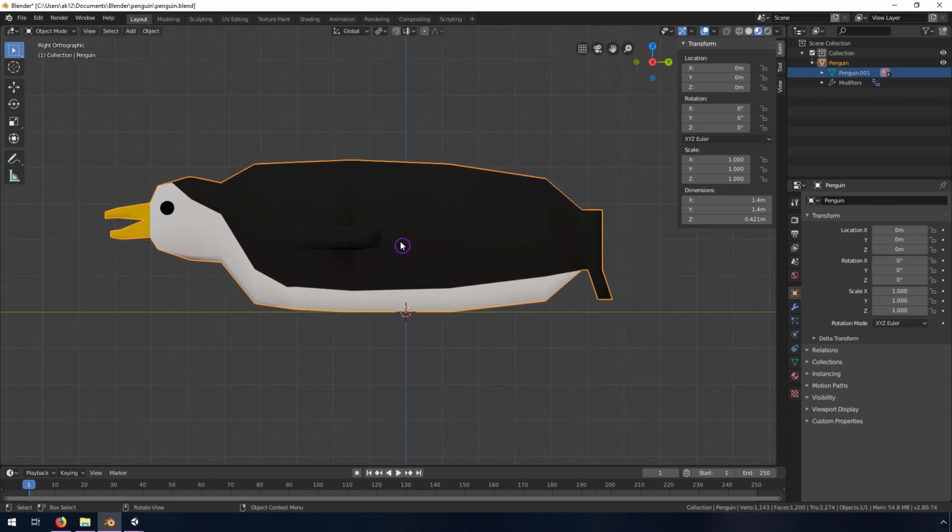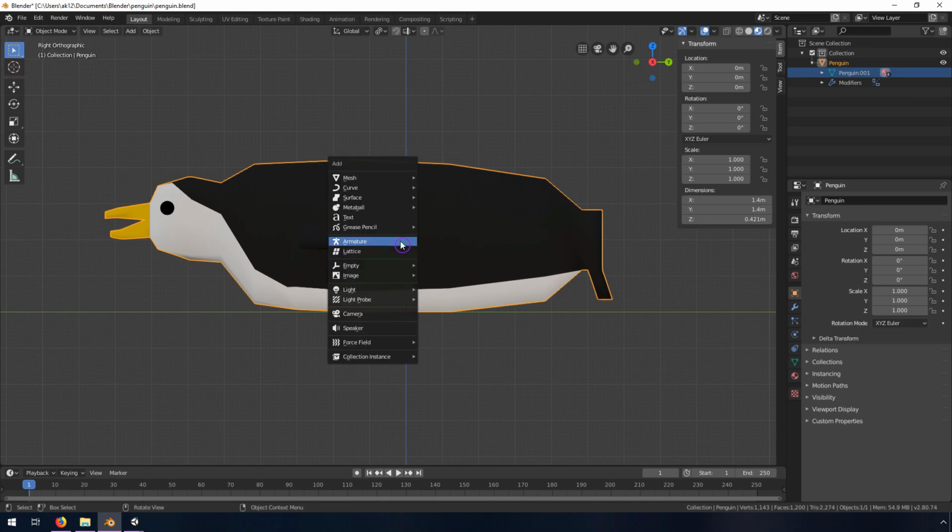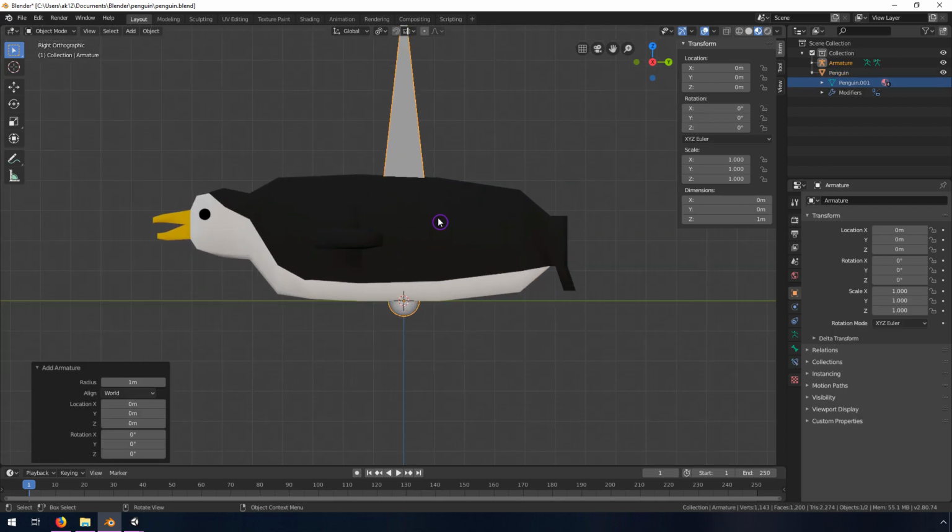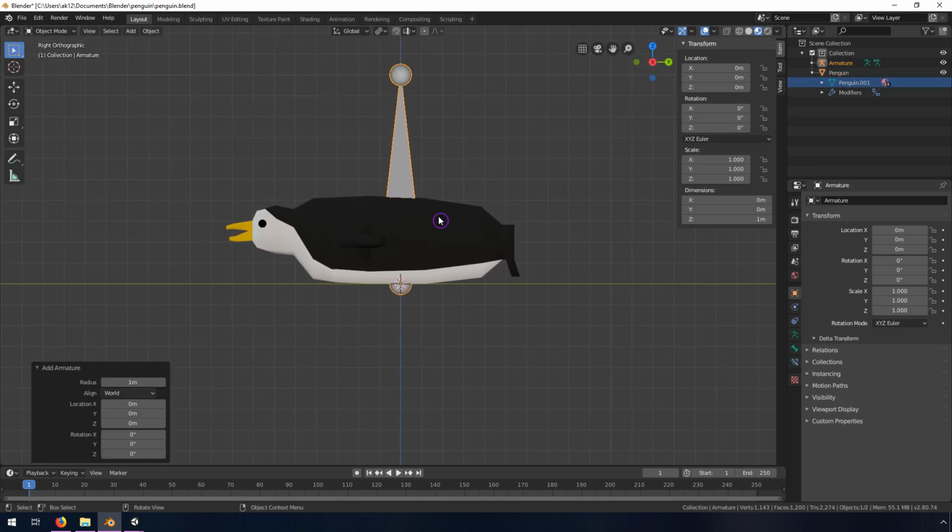So we're going to create a new armature. Shift A will pull up the add menu, and we're going to add an armature right here. The first thing we'll notice is that the bone is hidden inside of this penguin. It's pretty easy to fix that.